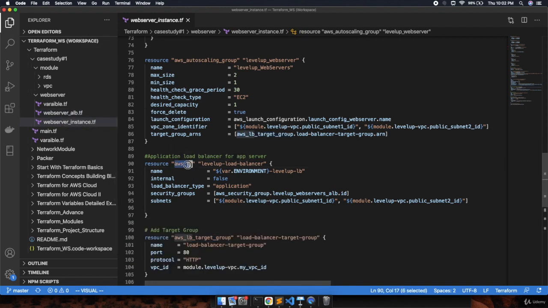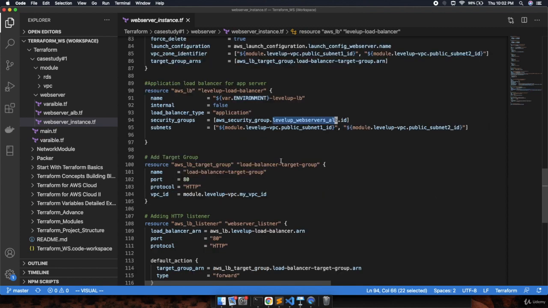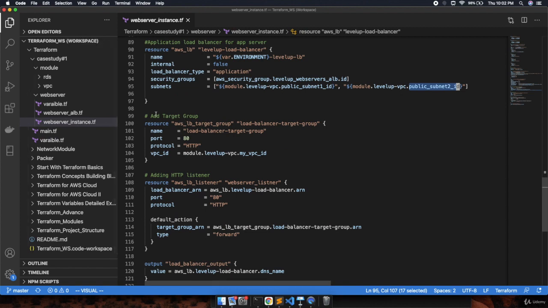Then we are defining another resource, AWS load balancer. The name of the load balancer will be environment-levelup-LB. The load balancer type is application load balancer. The security group which we are using over here is defined inside the web server alb.tf. For the subnets, I'm using public subnet 1 and public subnet 2. Then we are taking a target group. So we are taking the AWS load balancer target group, and inside the target group we just have the name, the port, the protocol, and the VPC ID.